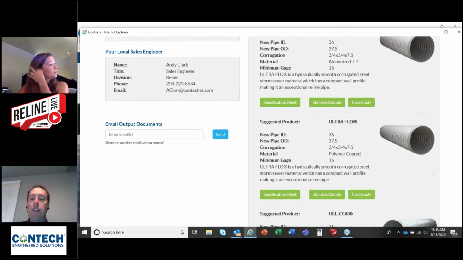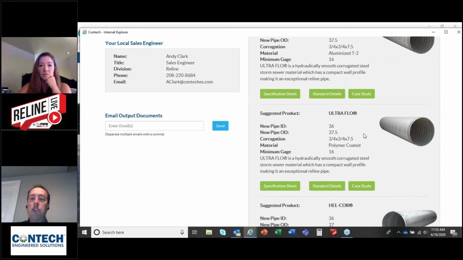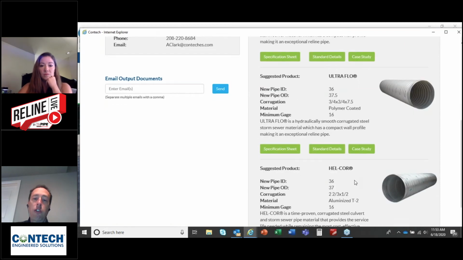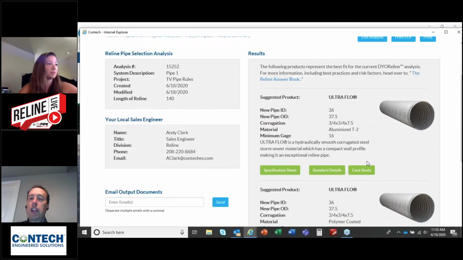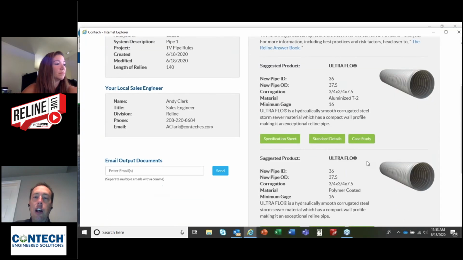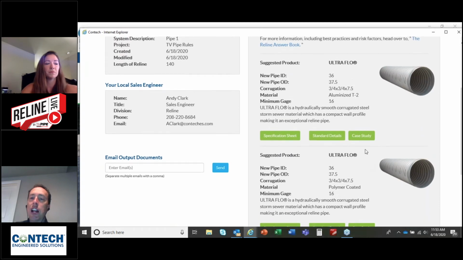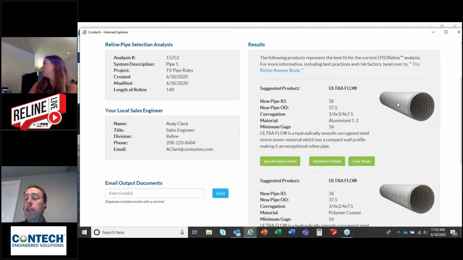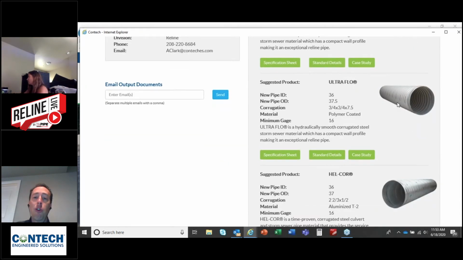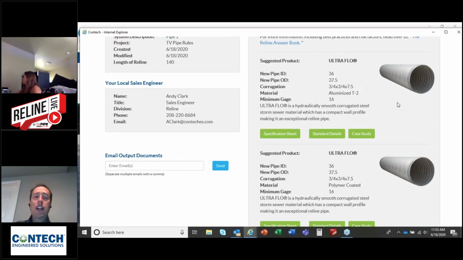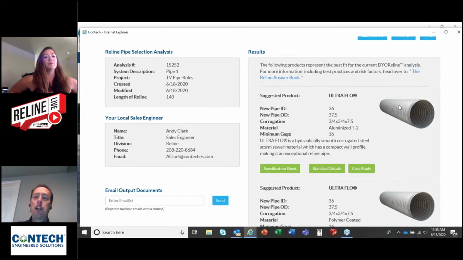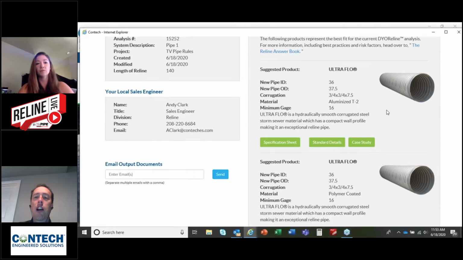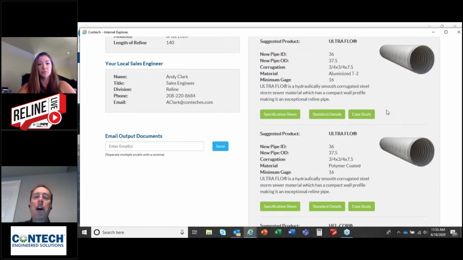So now we've got some ultraflow options, either aluminized type 2, polymer coated, or straight up Hellcore. So the maximum options that you're going to get are 3. That's not to say that, say, A2 liner still wouldn't be a good option in this use, or we haven't even seen Duramax pop up. That's not to say those aren't good ideas. These are probably going to be the most cost effective and have the higher chance of meeting everything that you need at a more cost effective rate. So that's why these pop up.